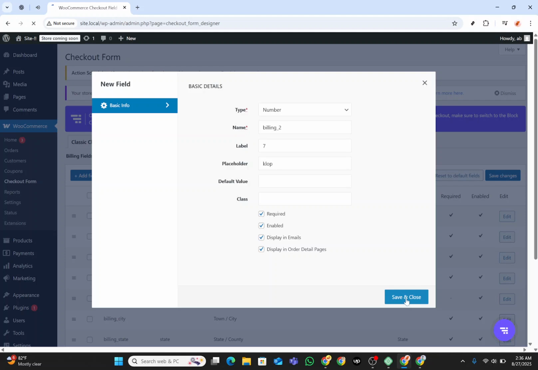This is a great way to make the checkout experience more tailored to your business needs and to collect important data from your customers seamlessly. Congratulations, you've successfully added a custom checkout field.